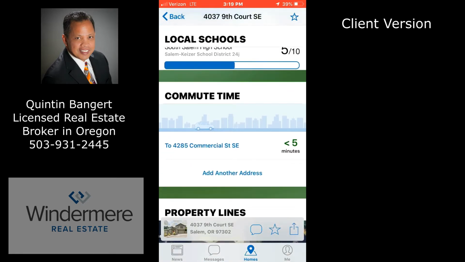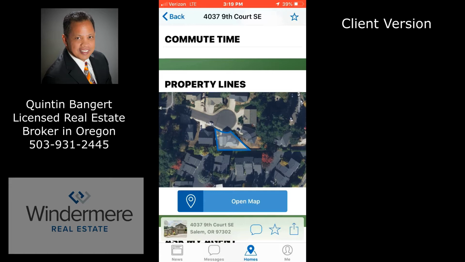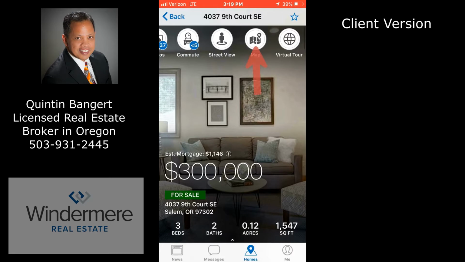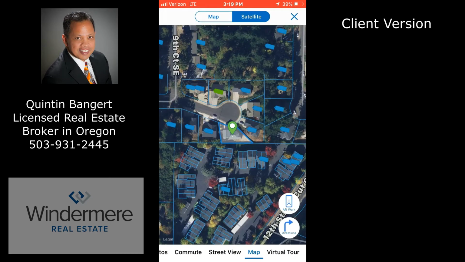Then you have your commute time. You have your property lines. You can open the map here, or if you go up to the very start, it has the map feature. If you click on the map, it shows you all the lots around the house. What's really nice though is this AR walk feature right here.